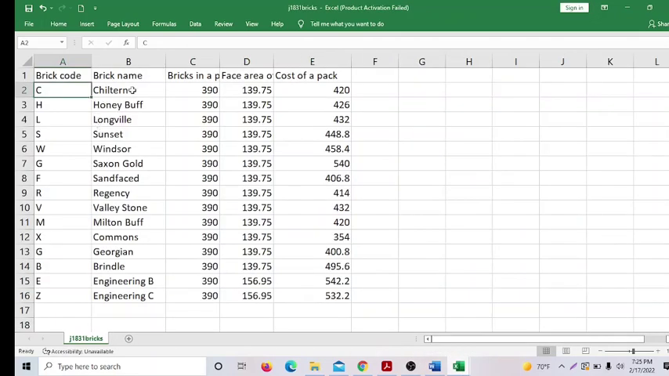Chiltern something. Chiltern has to appear. If you take A, then Longville has to appear. So for this name we are writing the lookup function.